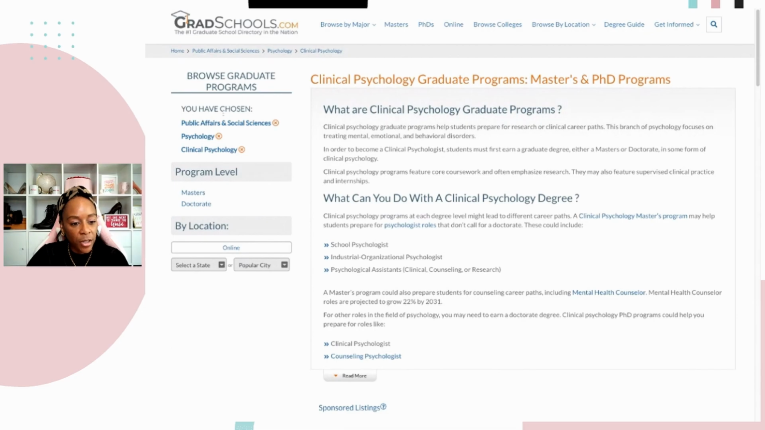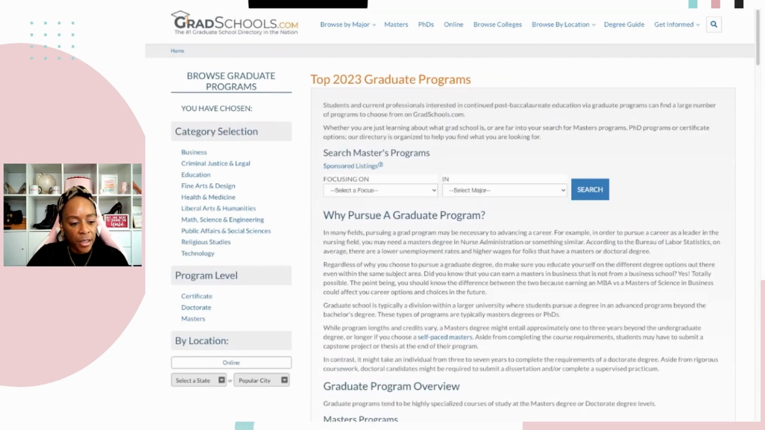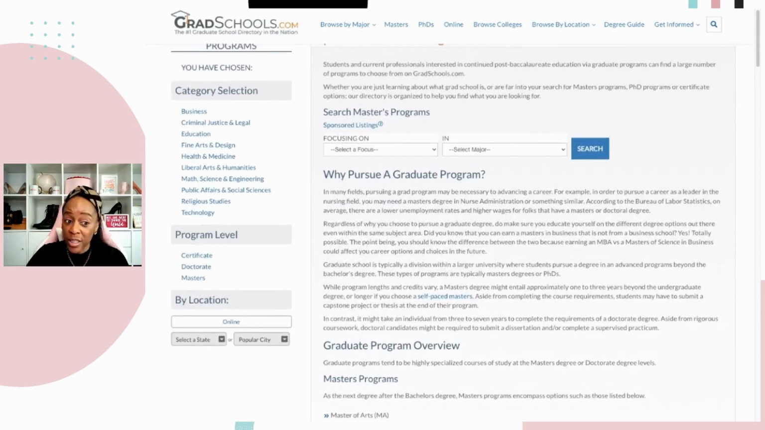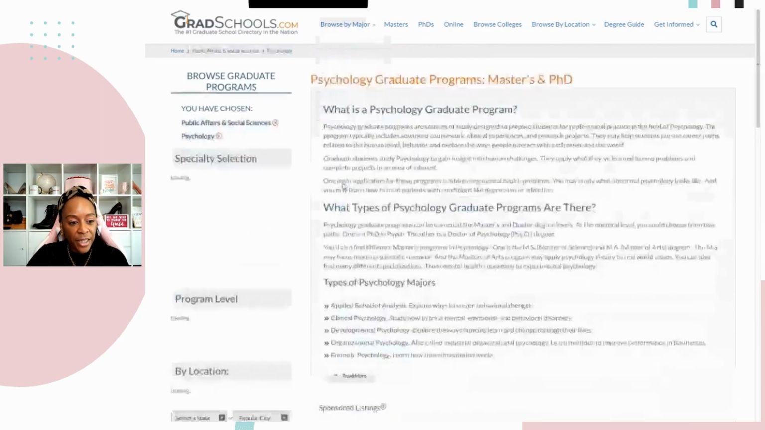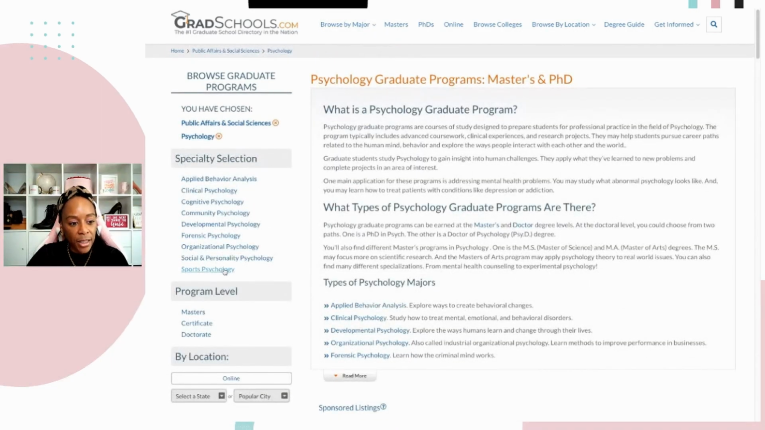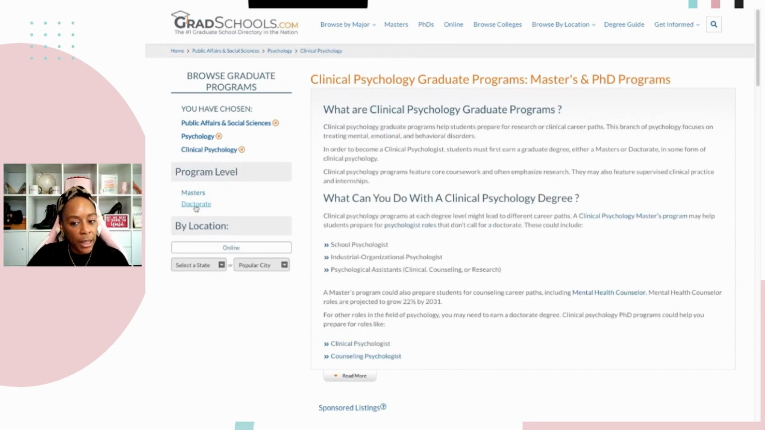As you can see, it starts narrowing it down. Now, for whatever reason, it chose public affairs and social sciences. I'm not sure what that is, so I'm going to exit off of there to see. Okay, no. I guess psychology is under that area. As you can see, this is very tricky, because psychology is listed under public affairs and social sciences, which makes sense. So I'm going to click clinical psychology. Then I'm going to click doctoral, like a doctorate program.